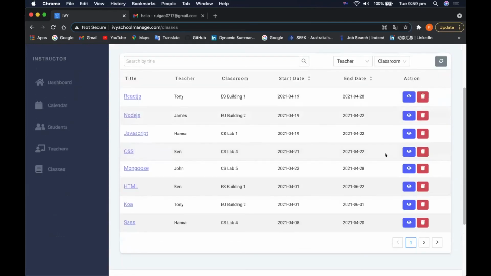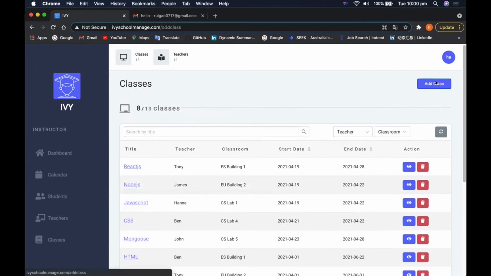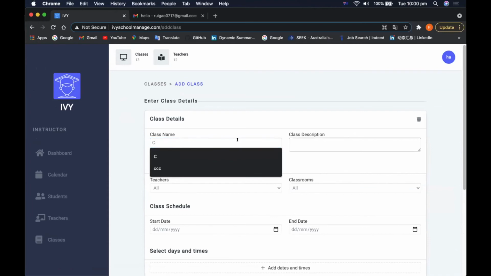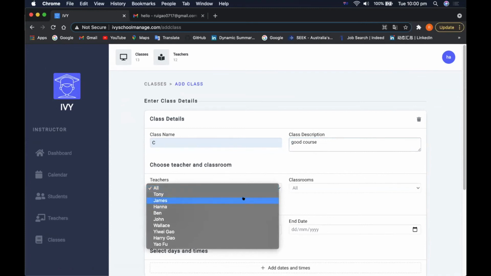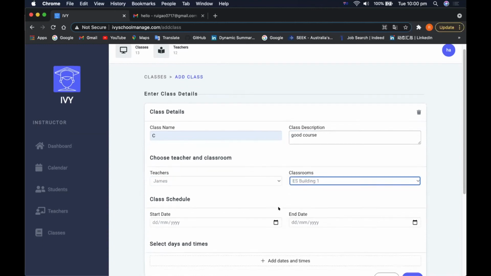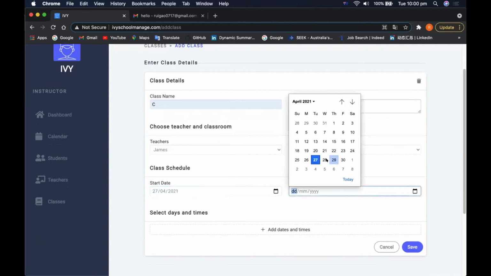Next, let's take a look at adding a new class. Click the add class button. Fill in the required information according to the pre-schedule. For example, put C as a class name, and to describe this class, whatever. And assign this class to the teacher, James. Choose the classroom and select the start time and end time of this class.